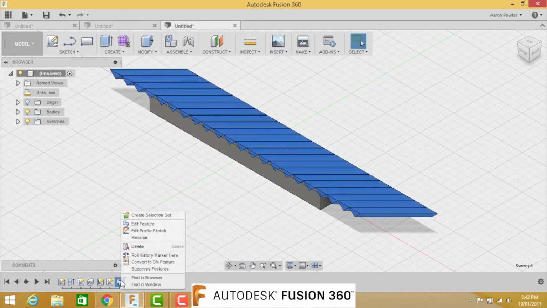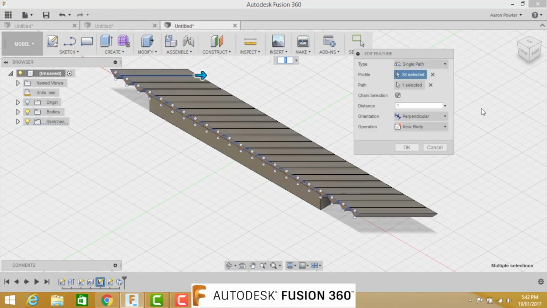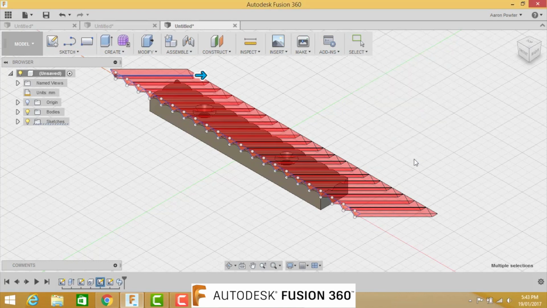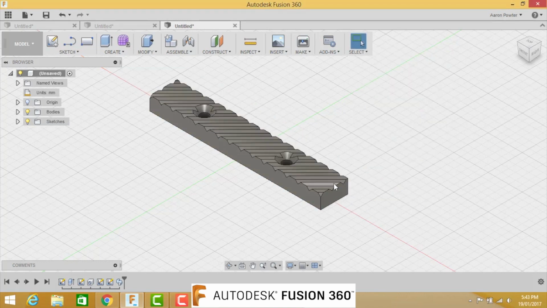Now you can see it's still adding a body, but that's okay. Right click on the sweep and let's edit that now. Edit feature, and we're going to change it from new body to cut. Did you see how I did that? That bottom drop down to cut. Click OK, and there we have the knurled feature there.